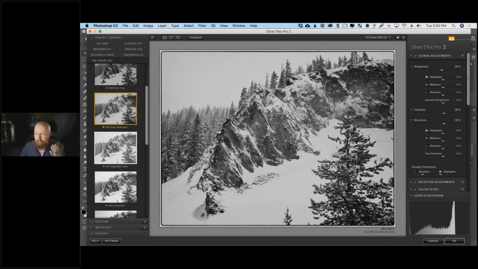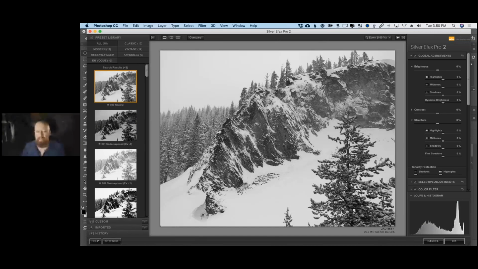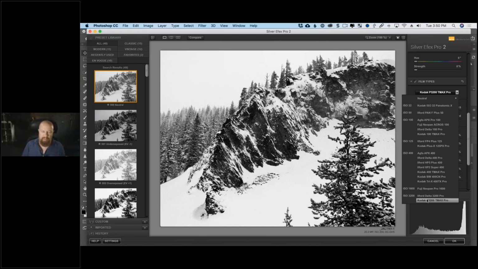I could choose a really grainy film, but if you think about it, this is T-Max 3200, and you would never be shooting 3200 ISO film out in the full snow. It's just way too bright. So this combination doesn't really match. So I'm going to go for a lower ISO film like Kodak T-Max 100, and that has a really nice look to it.